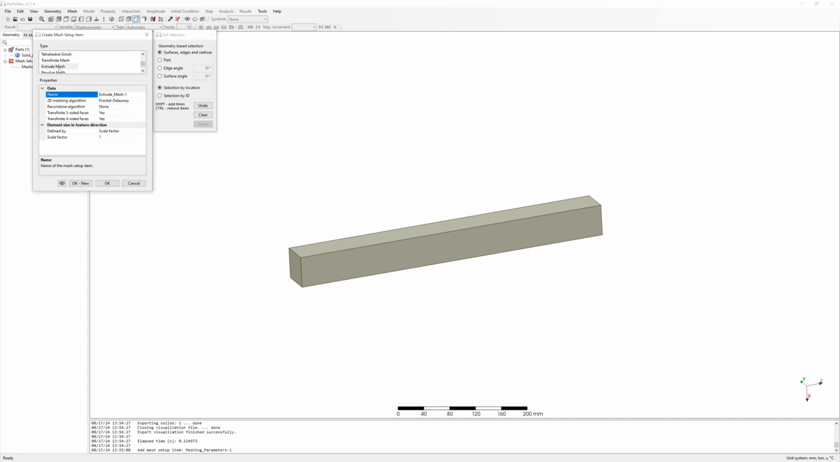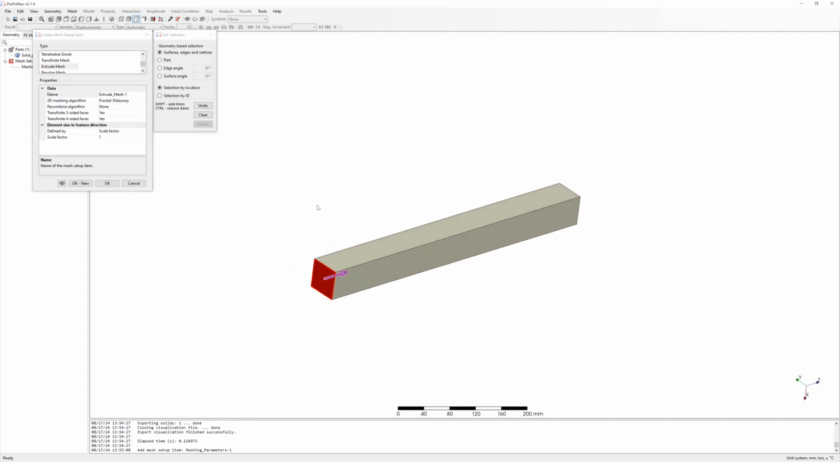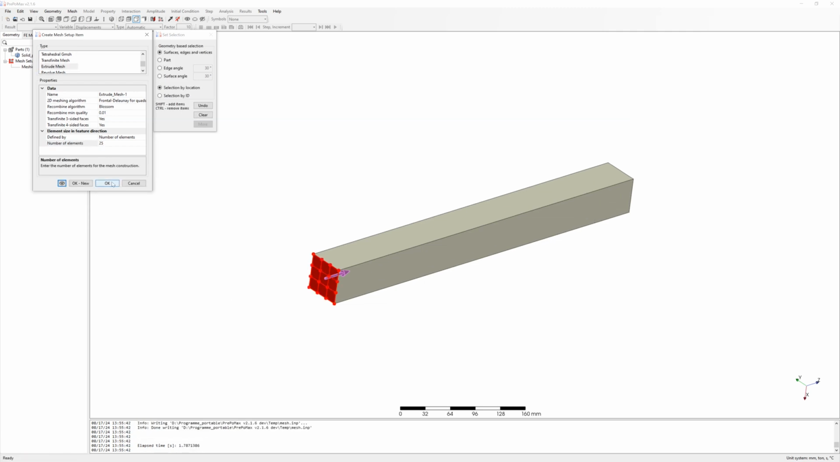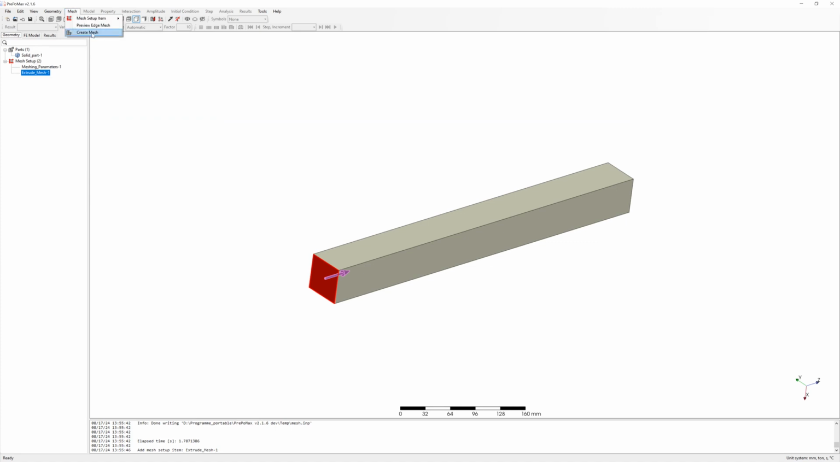Second mesh setup, extrude mesh. Meshing algorithm Frontal-Delaunay for quads and recombine algorithm Blossom. Extrude 25 elements, preview mesh, and create.